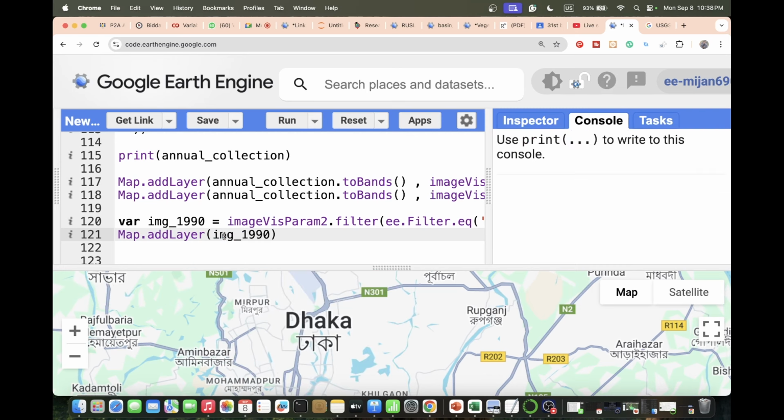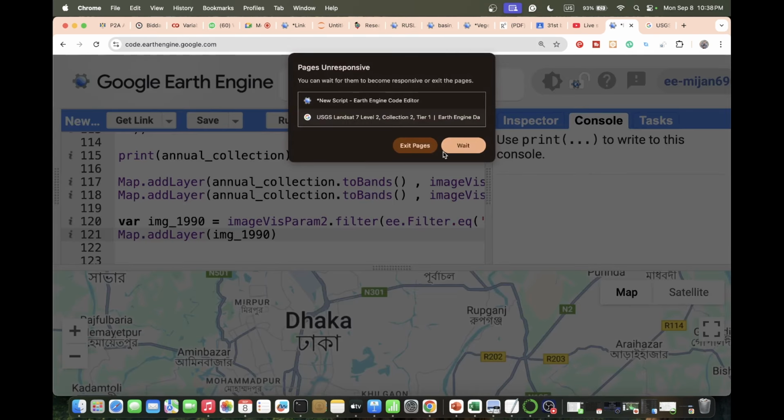So now this is another way to add the image. Further, I can use the image and make the land use land cover classification, because this 1990 image is stored in this variable, but the previous time you can see it's not stored.